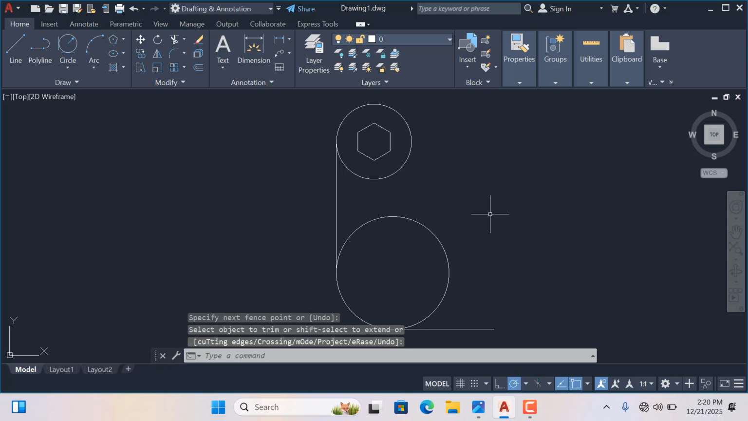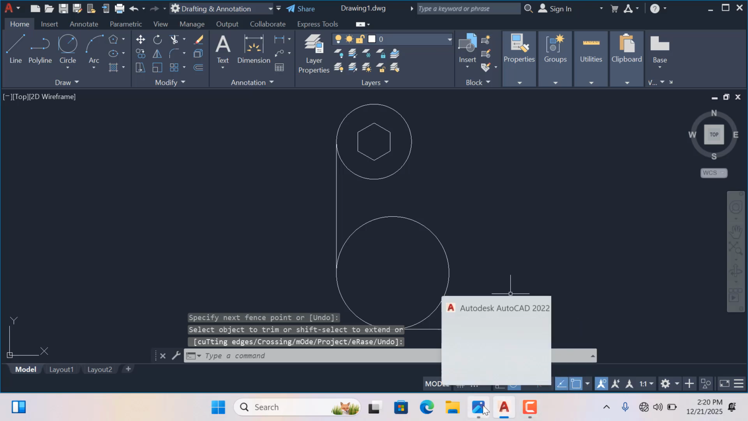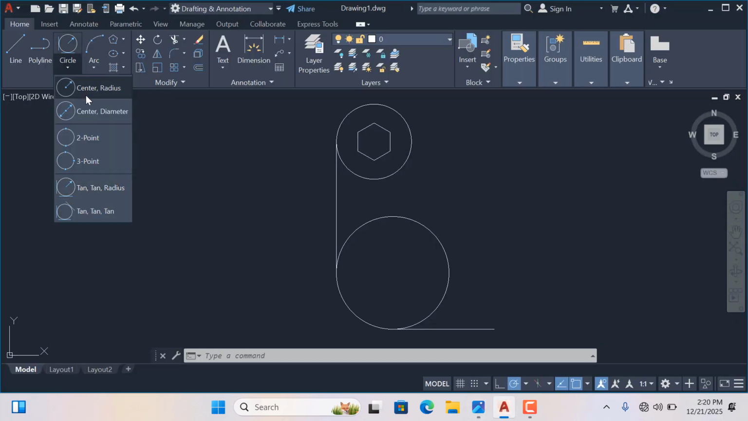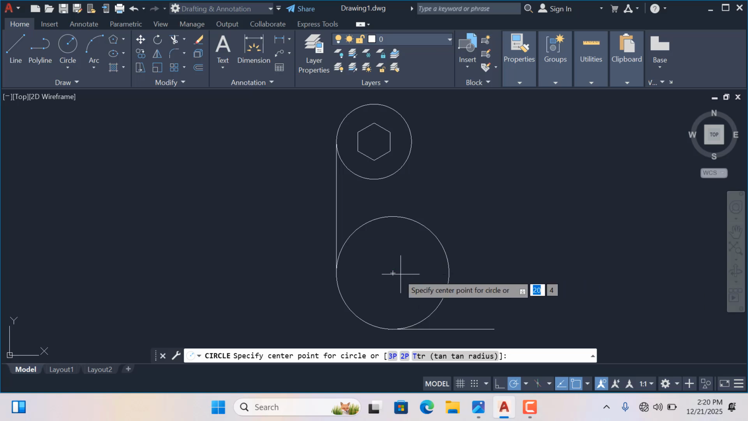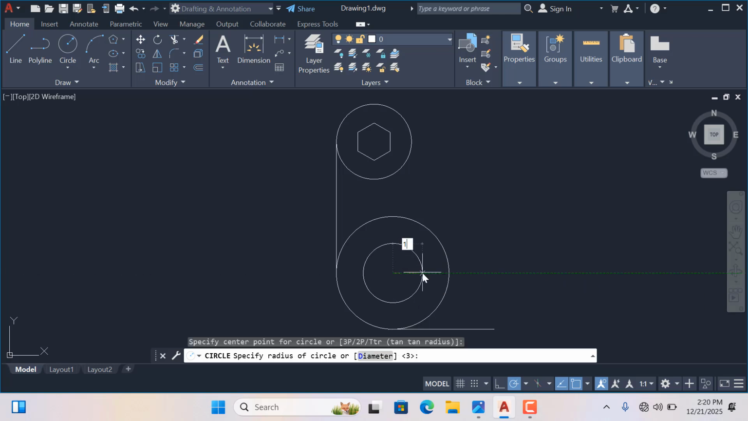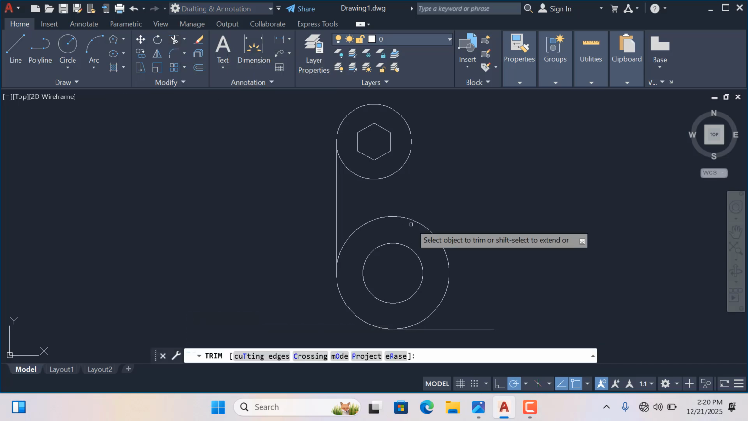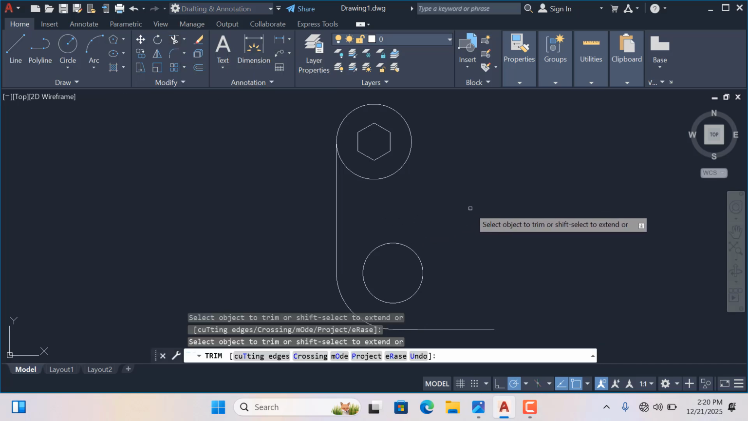Then click enter. Then the next thing that you want to do is you also want to draw this, which is the circle with a radius of 1.6. So you come again, change to center radius. Come here, type 1.6, enter. Okay. Now we can actually go ahead and trim this. We don't need this. Then click enter again. All right.